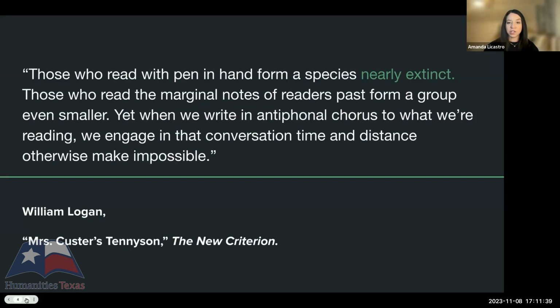It's not the kind of annotation where you're writing notes for yourself as a memory aid or a study guide, but it's actually writing in a way to start a conversation or in a way that's social. It's in collaboration with other people.